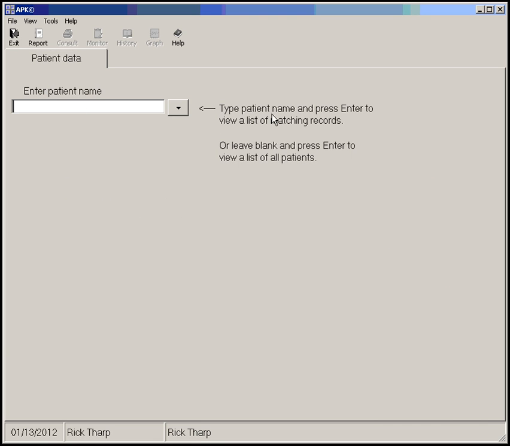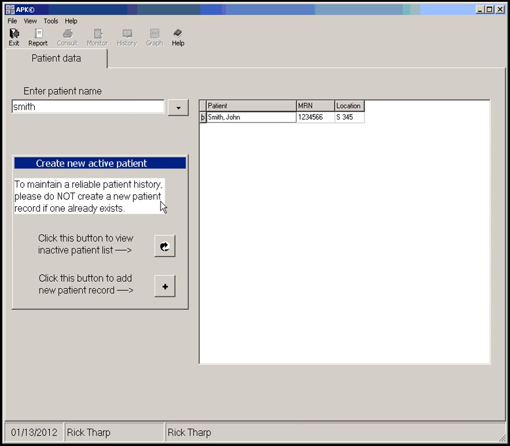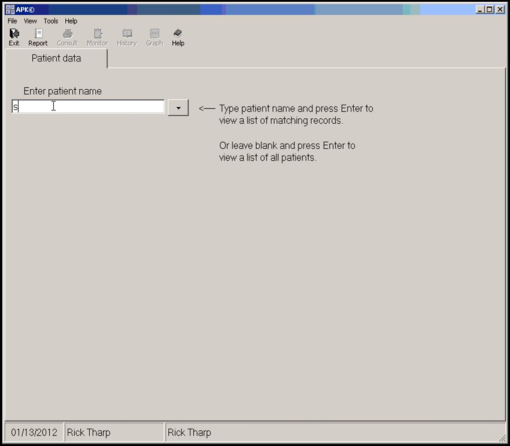So you'll notice there's no add button here. You can't add a new patient until you've searched for one. That's to help cut down on the number of duplicate records. Seems to be a problem.